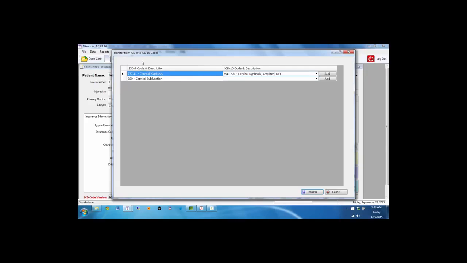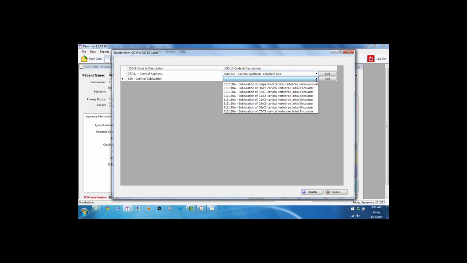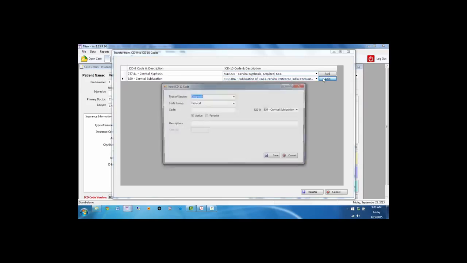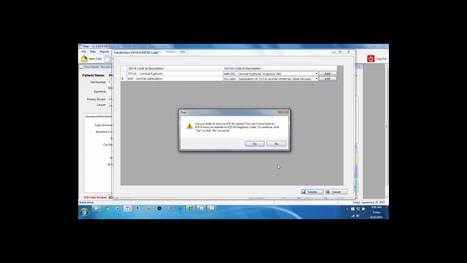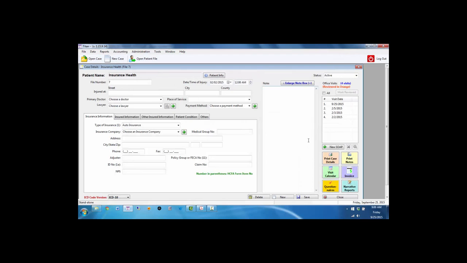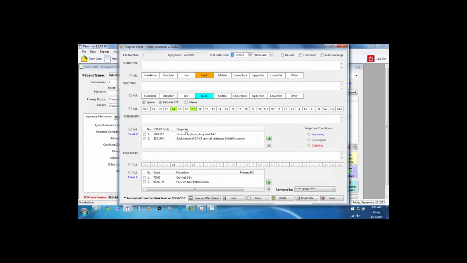Cervical kyphosis, this is ICD-9. Here's ICD-10. Cervical subluxation. Now, some of them have multiple codes. So as you can see here, we have multiple codes that we can pick from. Now, say there's a code that was not in here that gives you the accurate translation to ICD-10, you can always add your own codes here. And then basically transfer, yes, and the transfer has been made. So now you can see here it's no longer ICD-9, it's actually ICD-10.